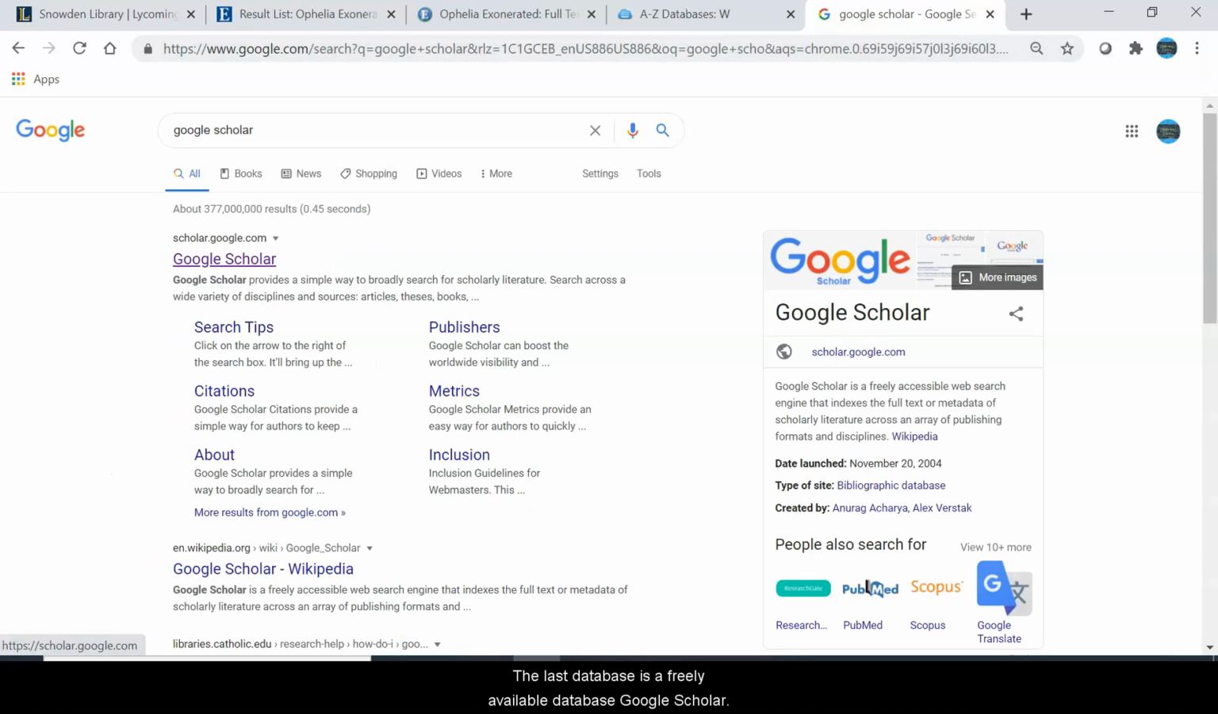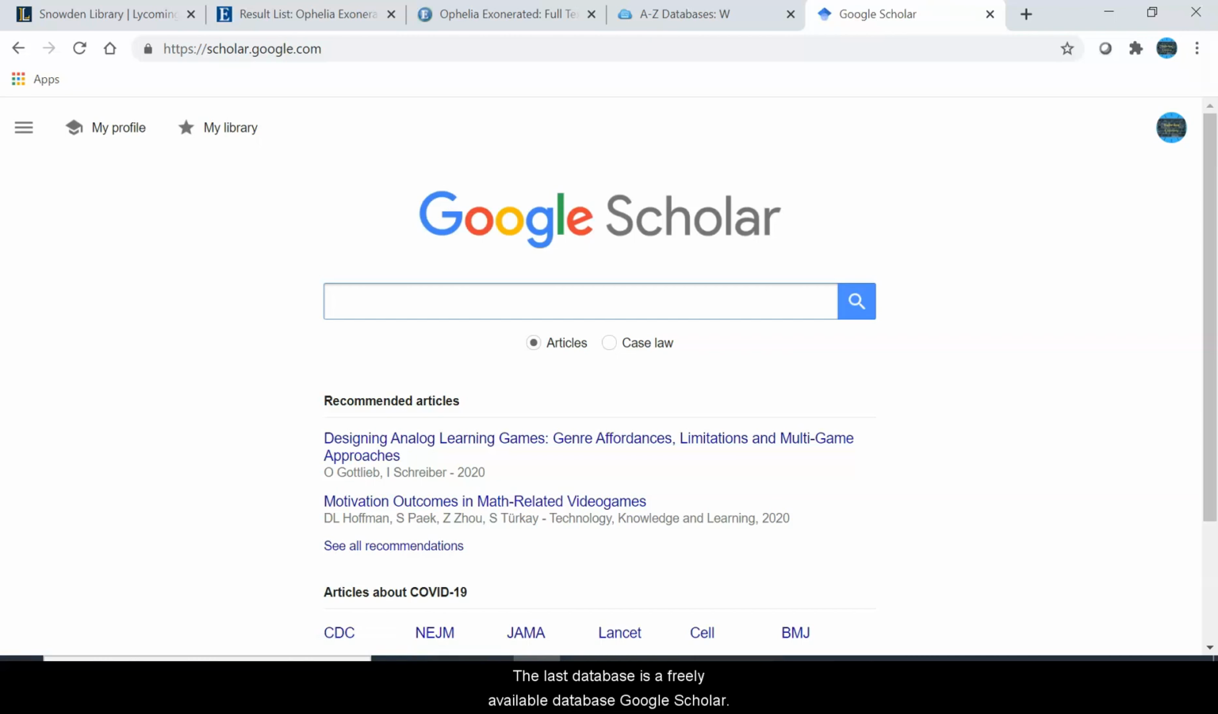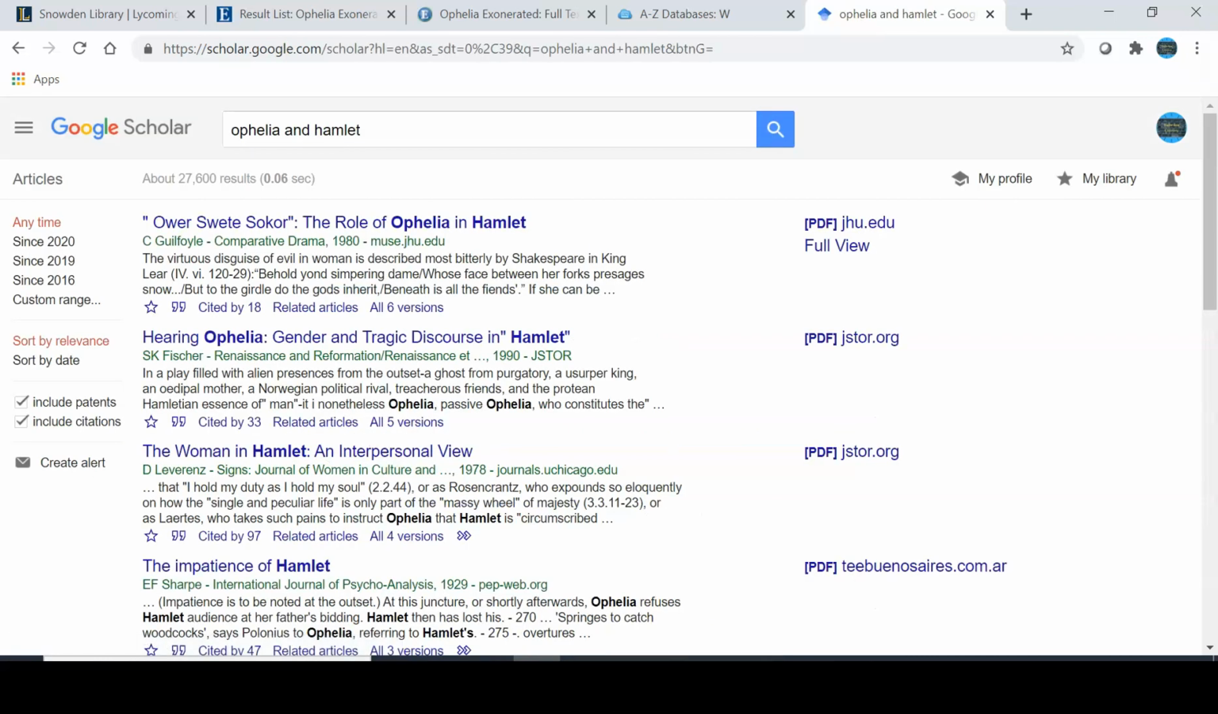The last database is a freely available database, Google Scholar. So if I look for Ophelia and Hamlet, I get over 27,000 results, and all of these are scholarly articles. There aren't very many ways to limit other than adding additional keywords, which you may want to do, such as madness or gender or something like that, which will narrow down the results.